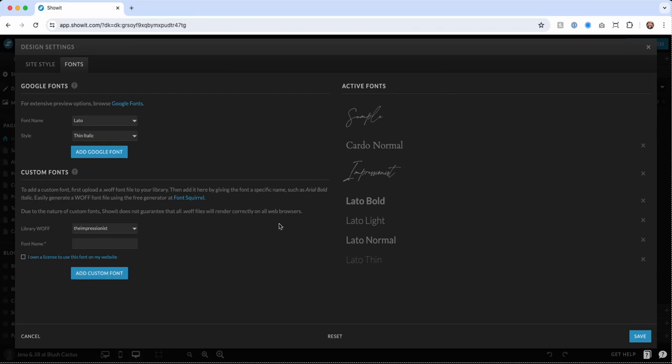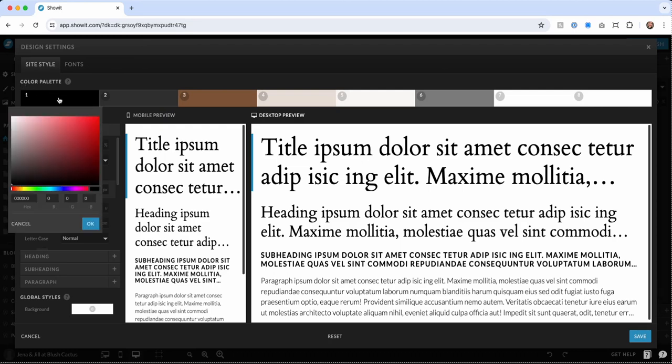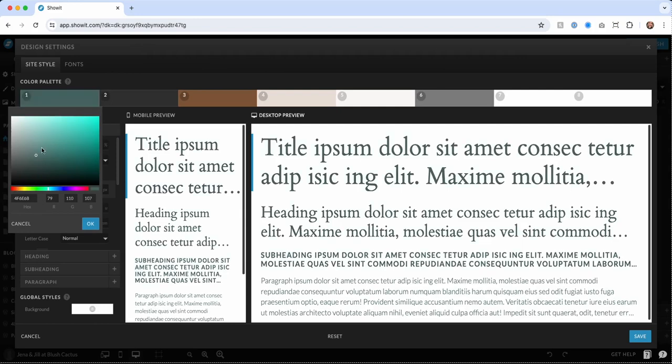So once you have your active fonts selected, let's head over to your site style tab. Up first, you're going to have your color palette. This is going to hold all the colors that you're using throughout your site. You can hold up to 8 colors, and you can customize each one just by clicking and pasting that hex code. If you do not know the hex code, there are these little guys that you can slide and find the color that you're looking for.